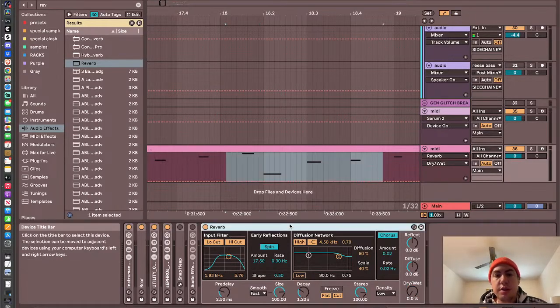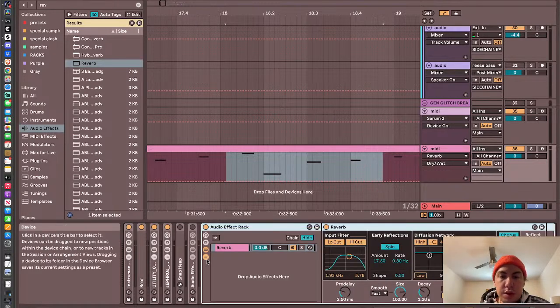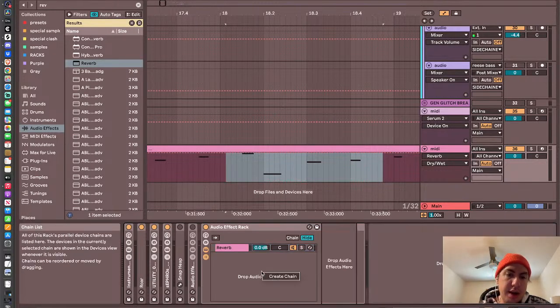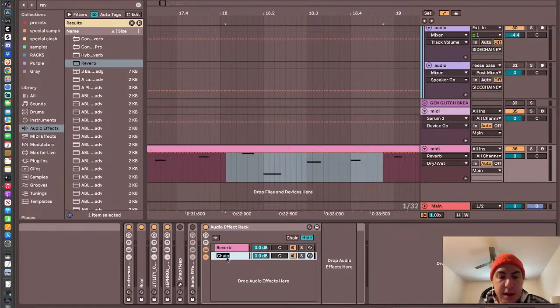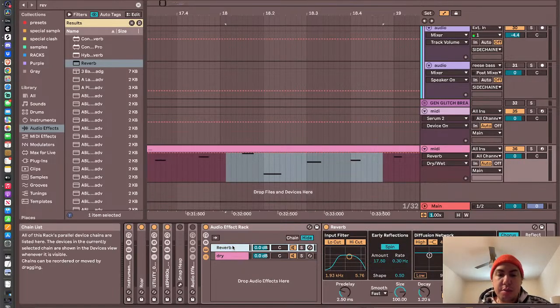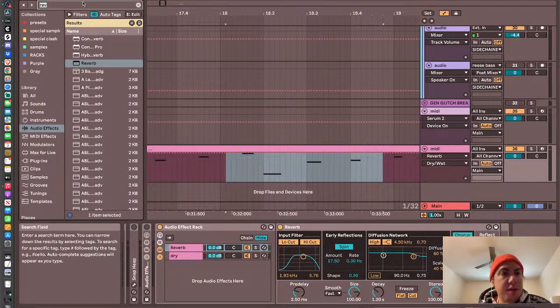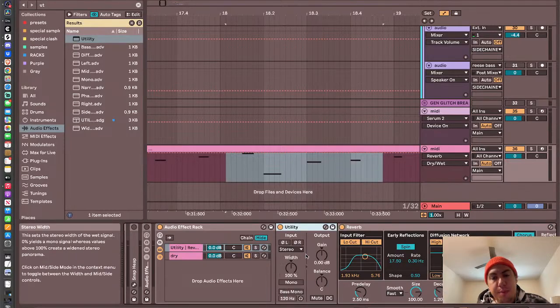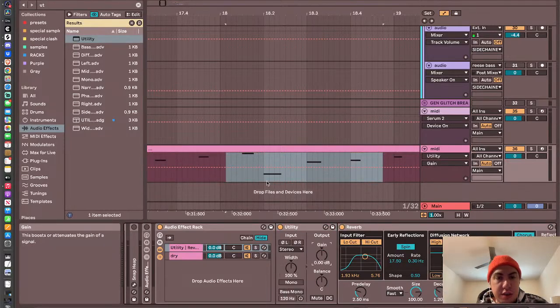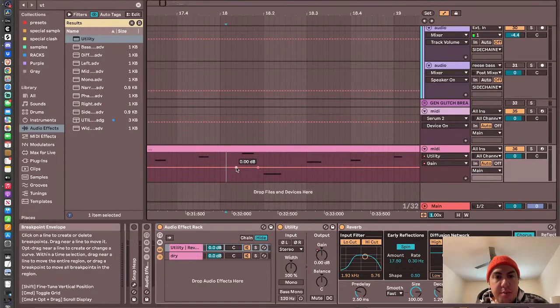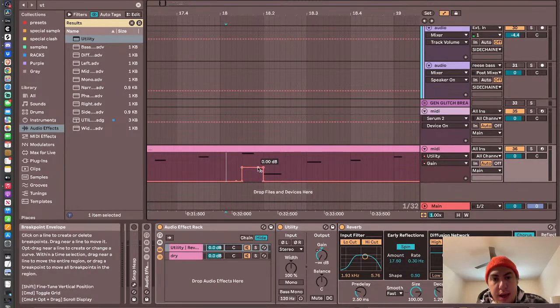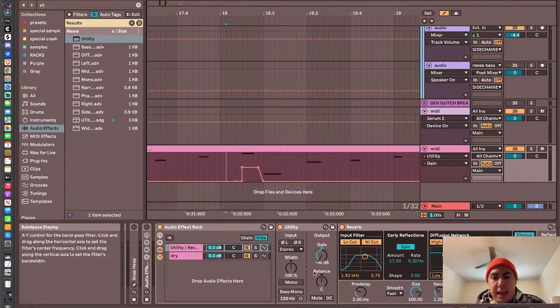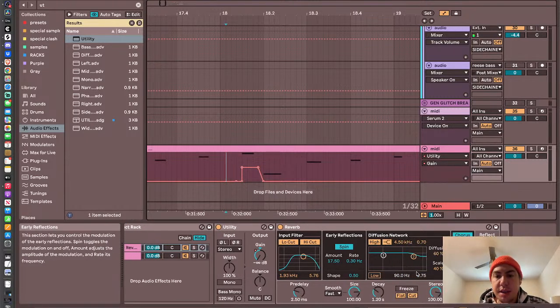So what you want to do is take the reverb, make it fully wet, and create a dry wet rack. These are parallel chains. Then before the reverb, you want to put a utility. Let's automate the utility to only allow this note into the reverb. Like so. And now only this note is going to get into this reverb.